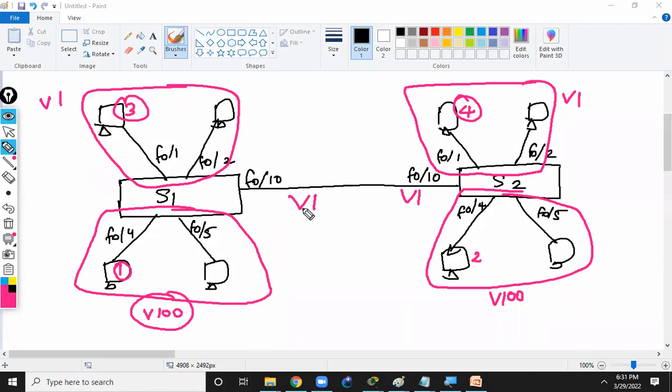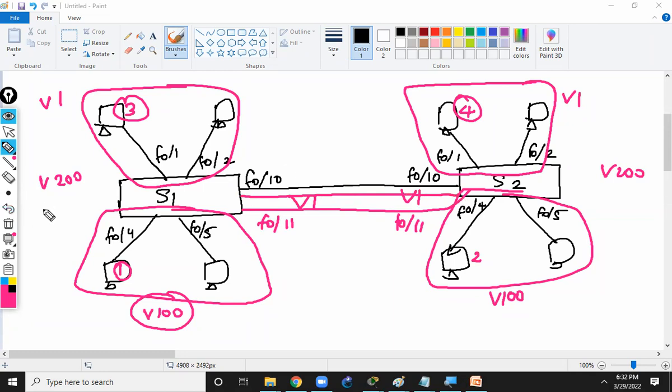Here, in order for this to happen, you will have to connect another link. Suppose F0/11 to F0/11. Okay, that can be a solution. But what if you have another VLAN, VLAN 200, and again VLAN 200? Again, you will have to connect another link here. Again, if you have VLAN 300, you will have to connect another link. So you will have to connect multiple links, which will become complex.